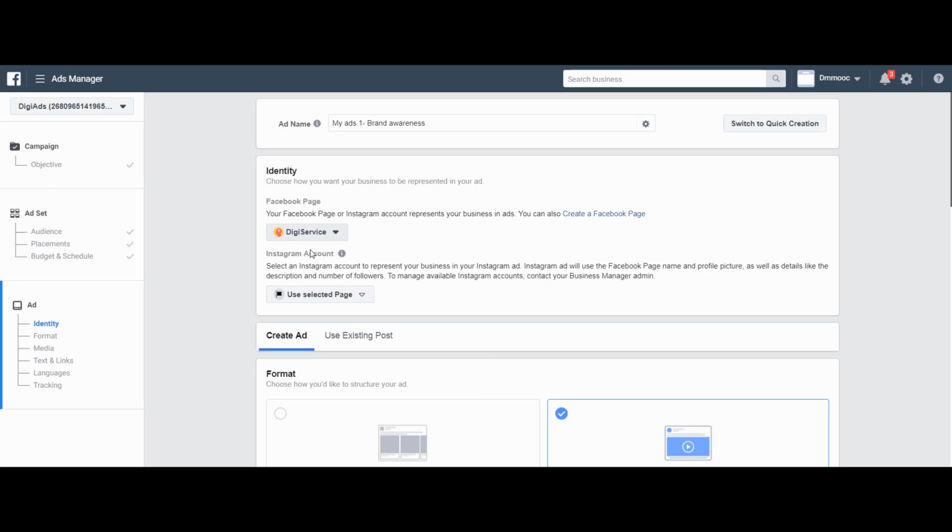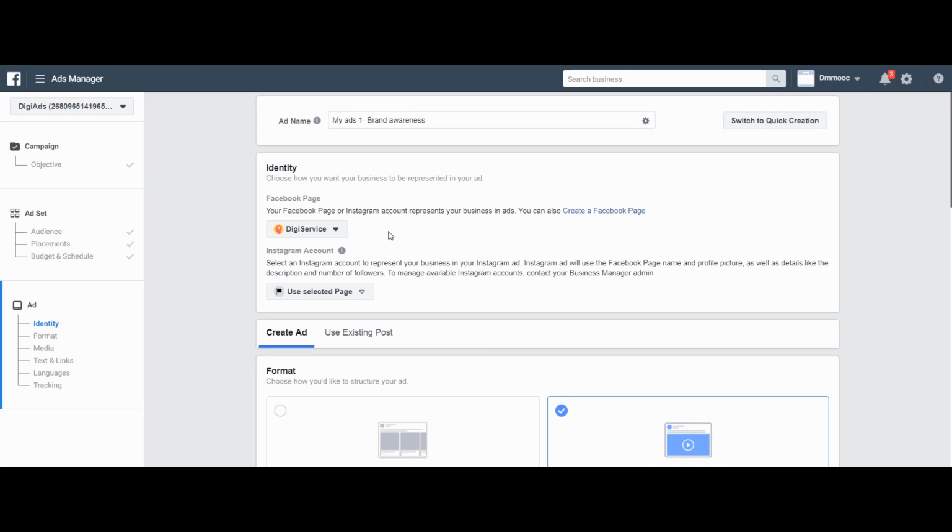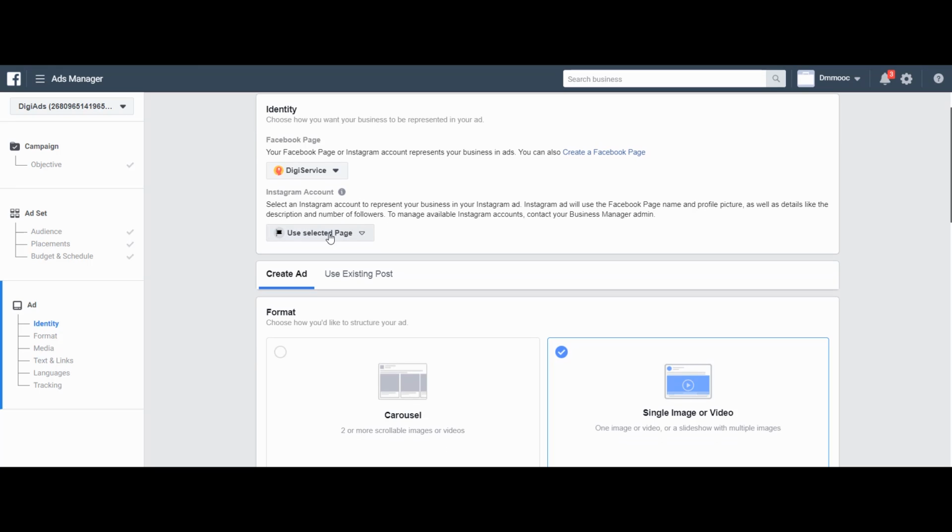Next, if you want to show these ads from a different Instagram page, you can select that page as well. But first of all, you have to connect this page to the Instagram account. Just leave it as it is. In this case, your ad on Instagram will be attributed to this page only, as we haven't connected our page to the Instagram. I will show you somewhere how to connect the Instagram account and your Facebook account.